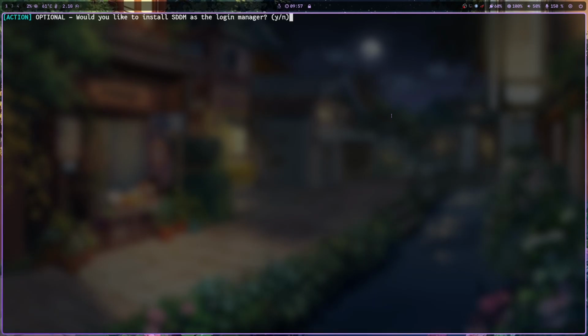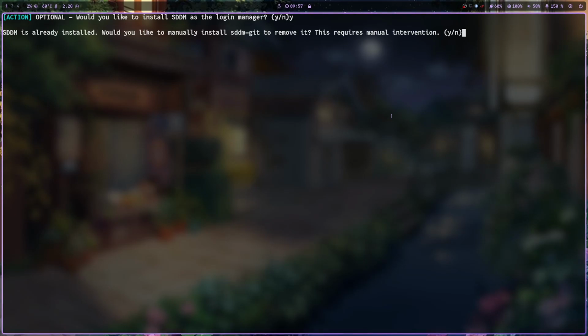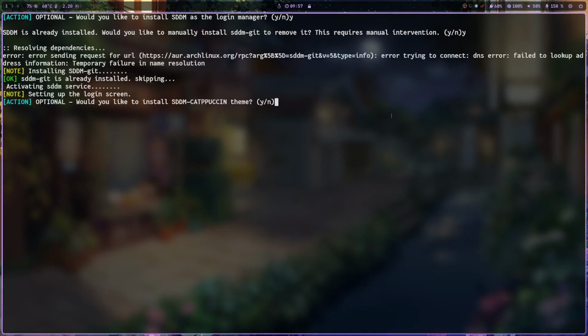This is now one of the changes from v2.1, because on v2.1 I offered the SDDM theme, the SDDM Capuchin theme. Now I made it separate so you can install the themes you want. So I would say yes, and as you can see here, it detects that I already have SDDM, so just say yes here.